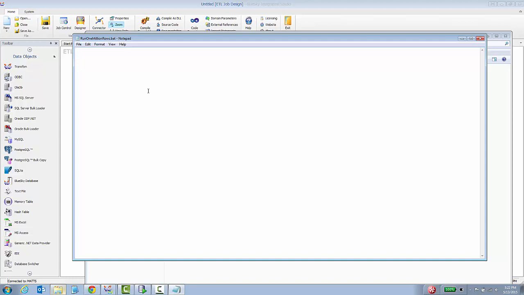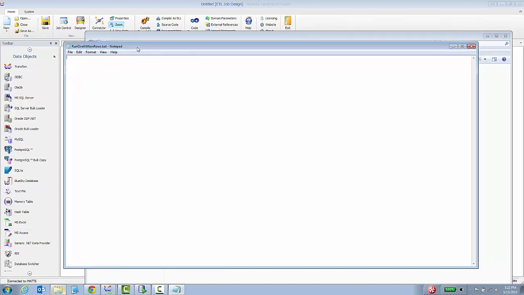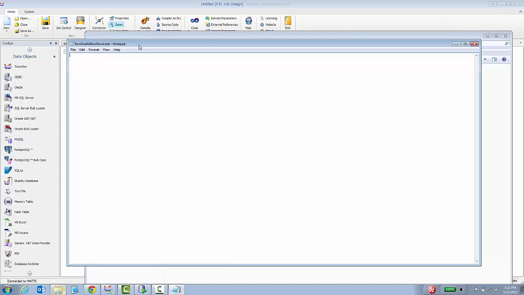So the first thing I need to do is find my SQL loader. I need to understand where that is. And this isn't going to be on your local machine, but this is actually going to be on the BIS server itself. You're going to have the Oracle client installed on the BIS server so that it can shell out to it and call the bulk loader.